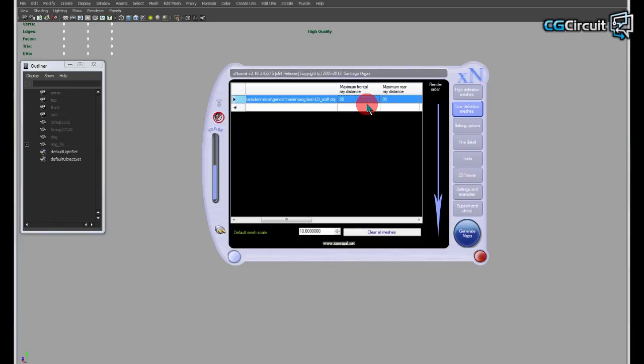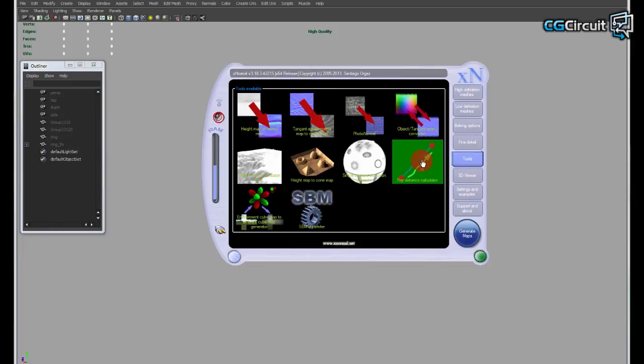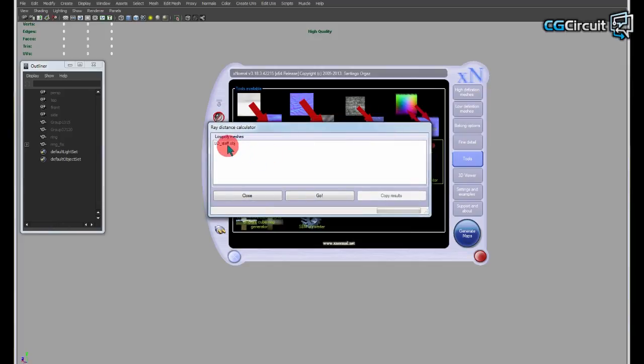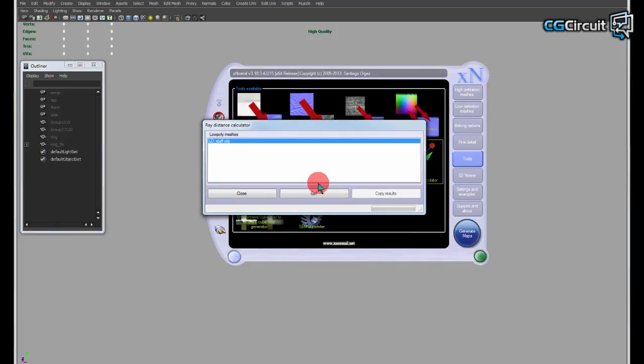If you have problems finding values that work for you, then you might want to consider using the Ray Distance Calculator tool found in the Tools tab here. Now, the way this works is it'll show your low poly mesh here. All you have to do is press go, and then you can see that it loads the meshes and starts to calculate. And once these numbers start to stabilize, usually it doesn't take too long.